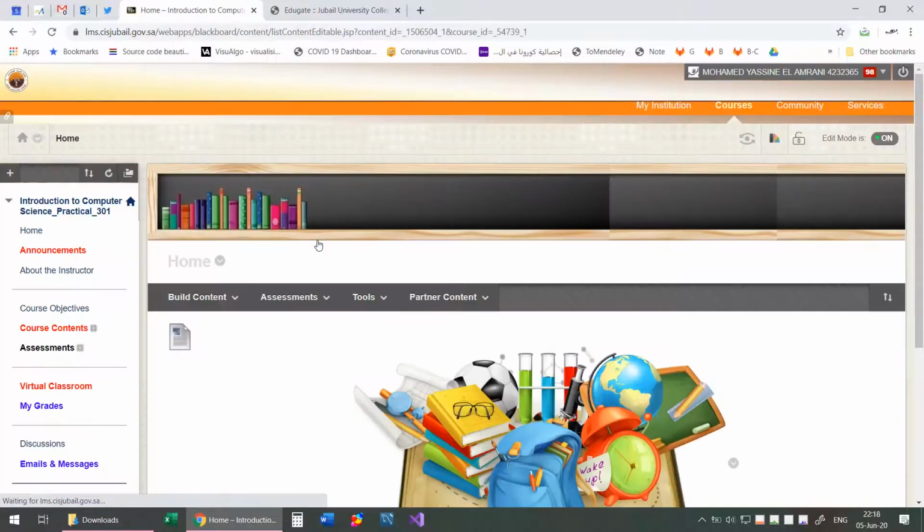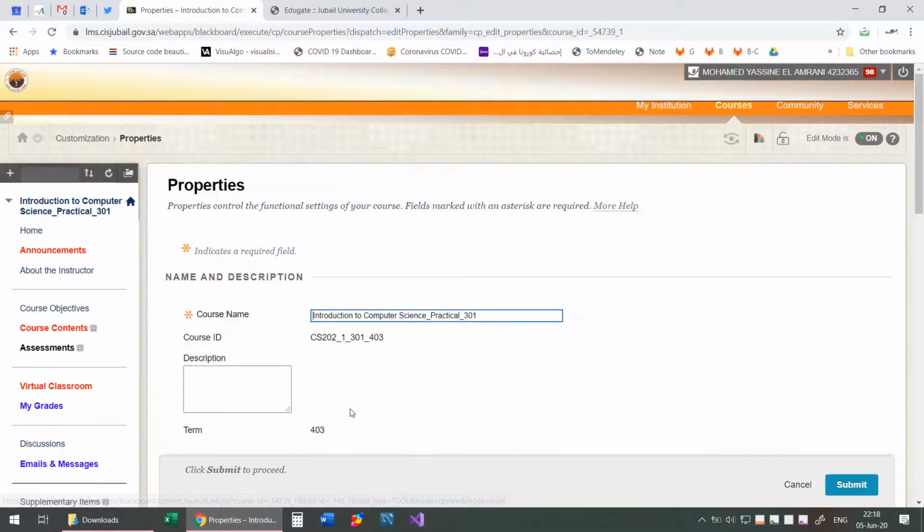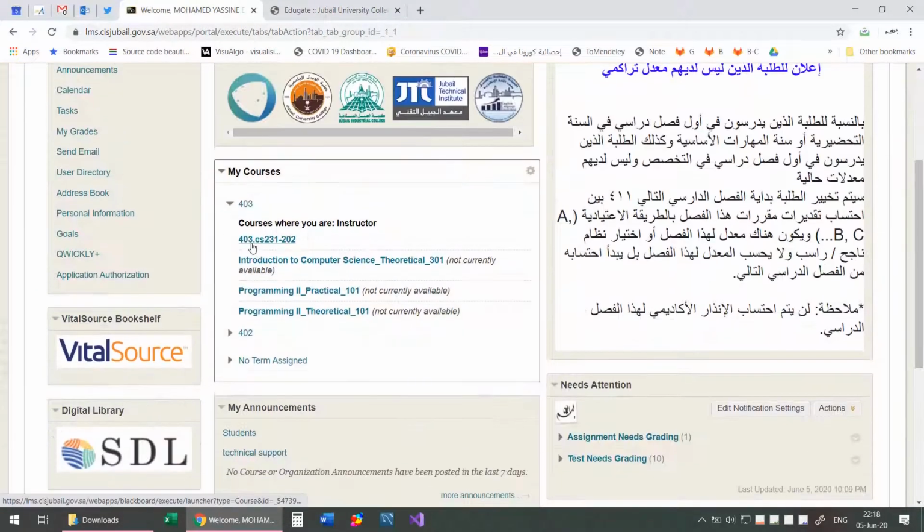Now I will click on this one again. This is the one that is going to be available. Just to make sure, I will go to customization properties and I will rename it because I don't want to have it confused with anything else. This is my naming convention. I will name it like this, 231-202, because this is the old course code and new course code. I'm going to submit. Now if I click here, this is the name of the course, and students are going to be seeing the same.